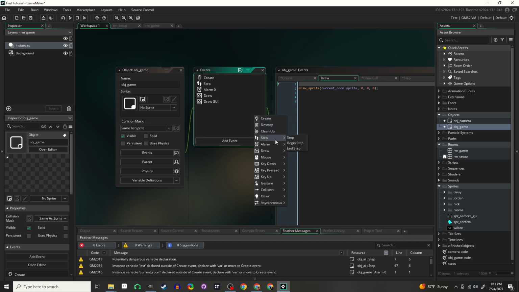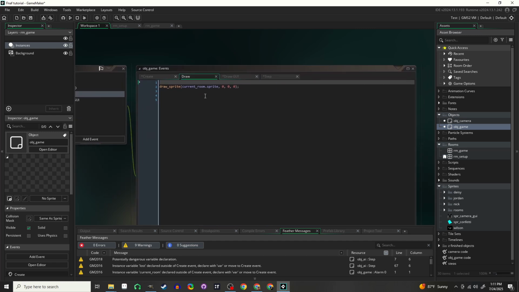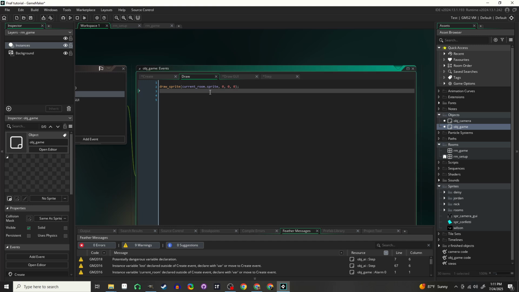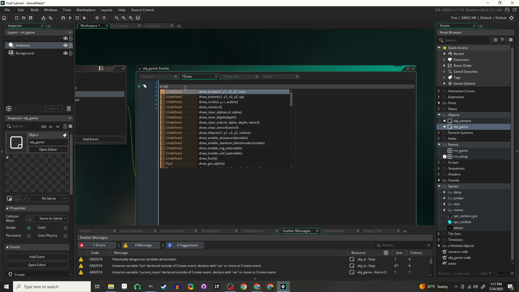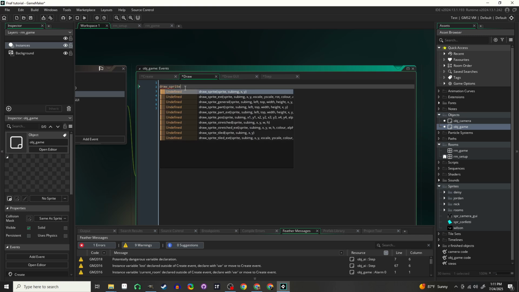What we are going to be interested in primarily is this one that says draw. The draw event is the exact same thing as the step event: it runs every single frame. However, what's special about the draw event is that you can use certain functions inside it that allow you to do things that the step event can't. For example, this yellowish orangish word here, draw underscore sprite, is what we call a function. And if we hover over it, we can actually see what it does.